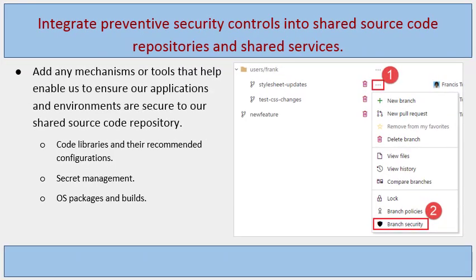We also need to integrate preventive security controls into shared source code repositories and their shared services. We add any mechanisms or tools to our shared source code repository to help ensure our applications and environments are secure. Examples of those are the code libraries and their recommended configurations, secret management, OS packages, and builds. The display here is just an example of branch security.